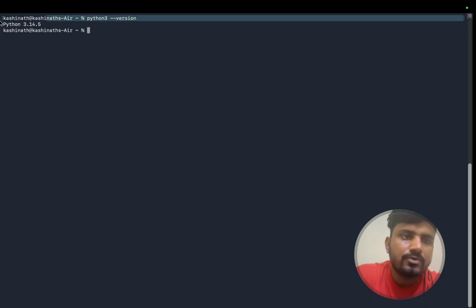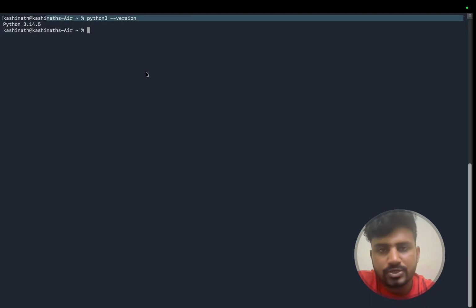Done. Just give python 3 version, you can type in. Now you can see the current version which I am using is 3.14.5. See, no problem with respect to versions. It can be any version, no problem at all. You can do it with any version. We don't have any problem with respect to it.